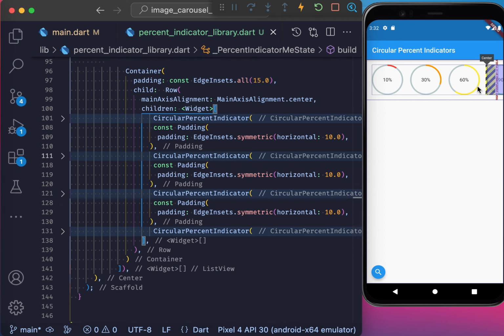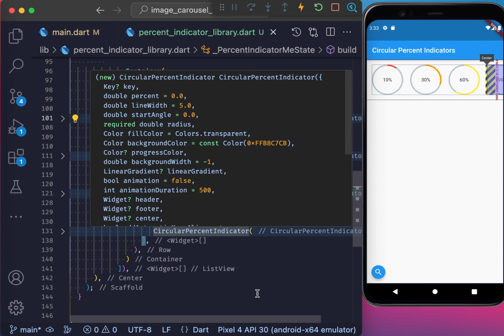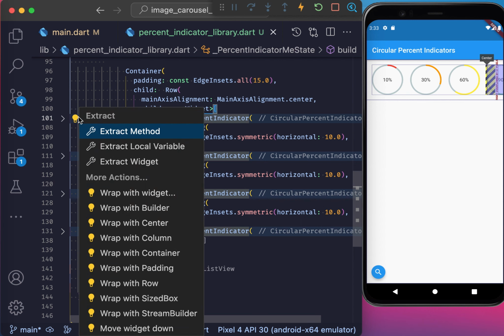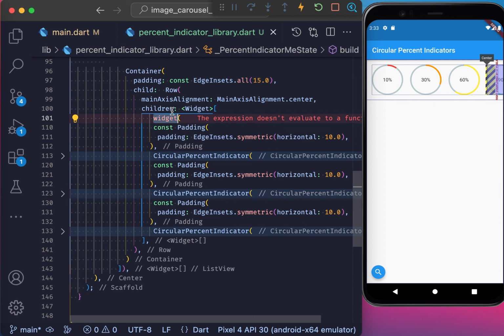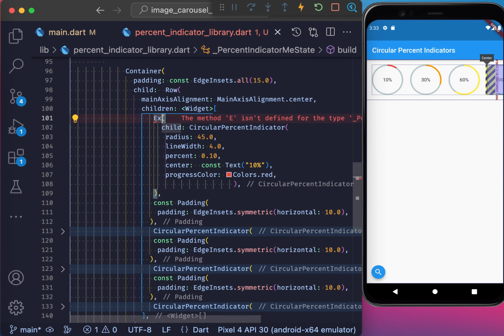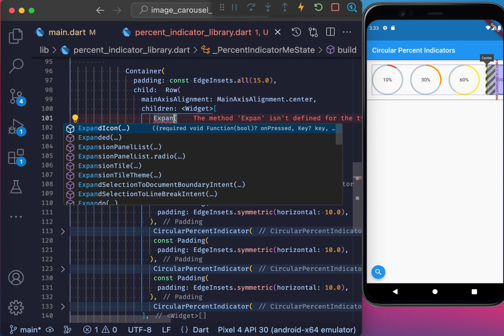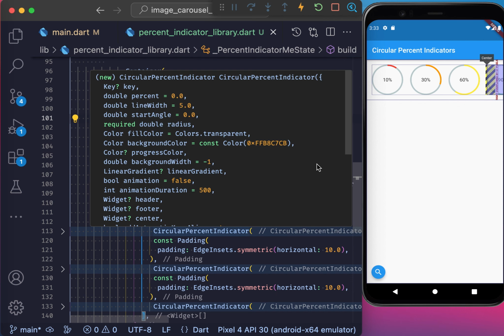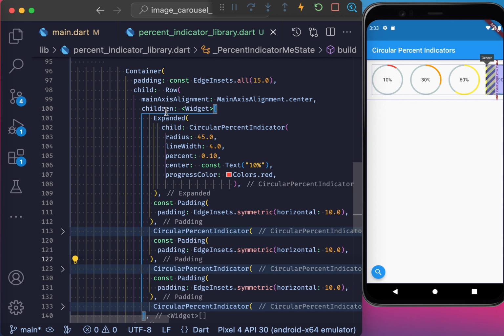The solution number 1 is that we wrap every item by expanded. This is expanded, this is expanded. This is number 1.